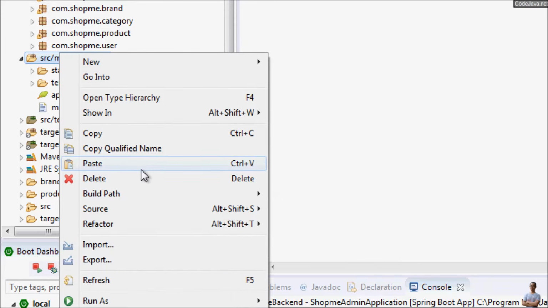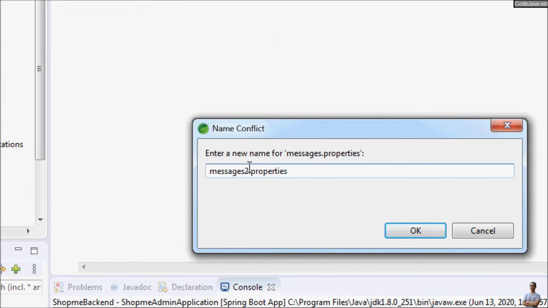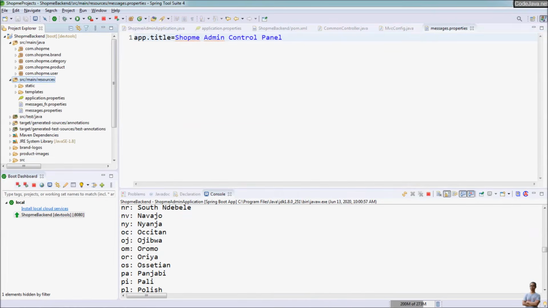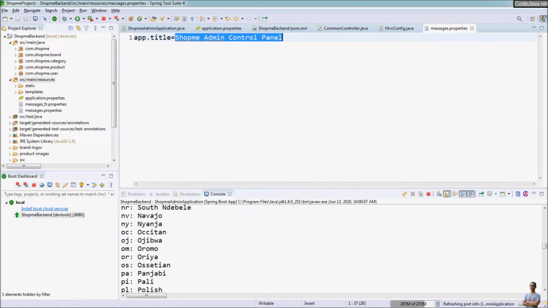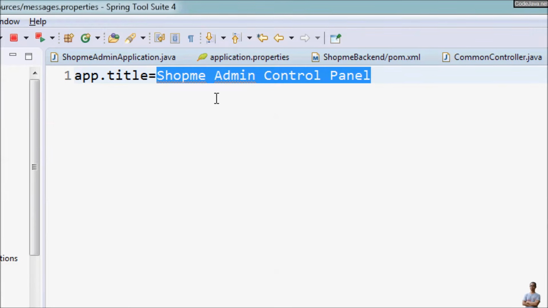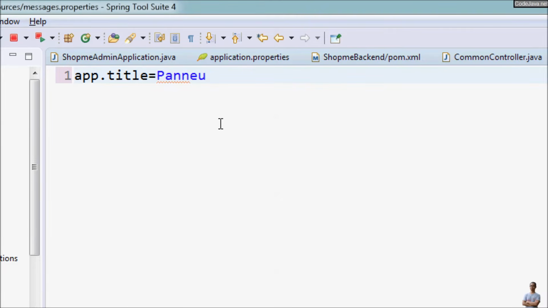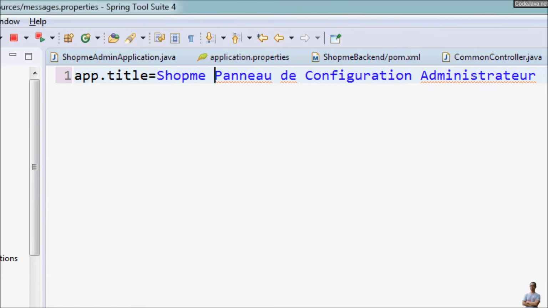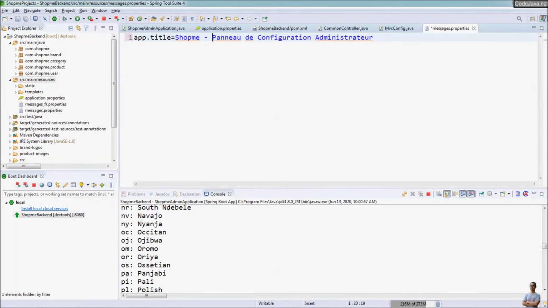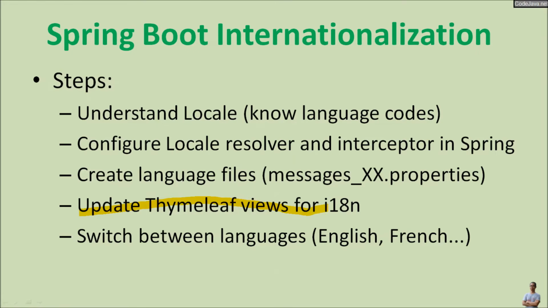Copy, paste, and change the file name to messages underscore followed by the 2-character language code, which is fr for French. Okay, and we change the values using French. For example, the configuration administrator, ShopMe, for example.